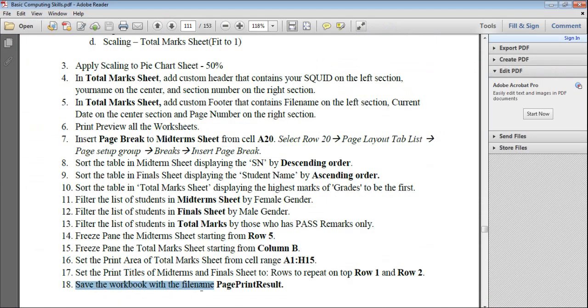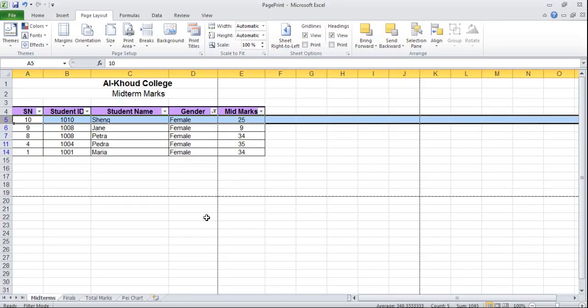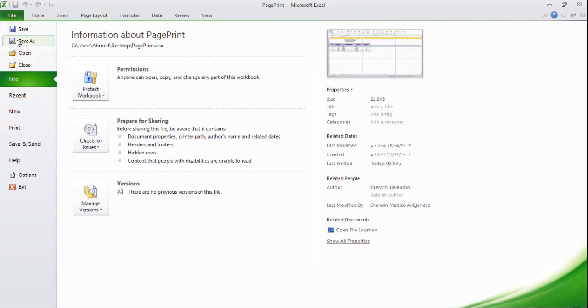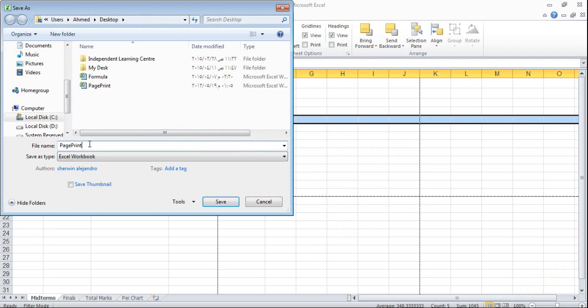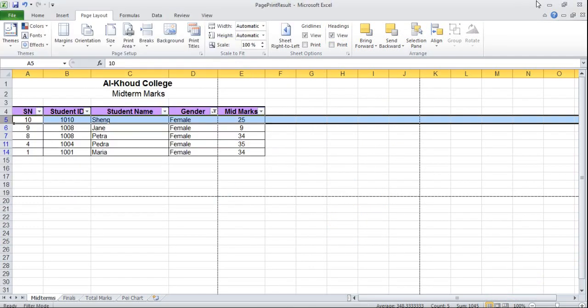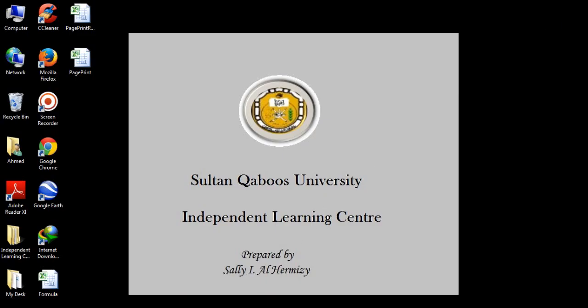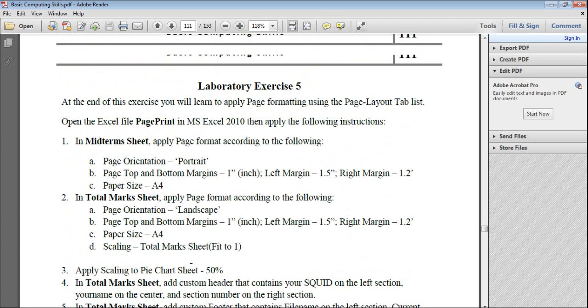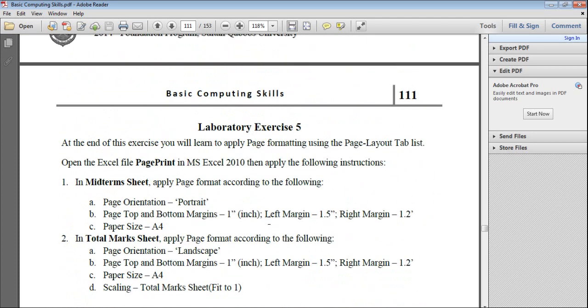Save the worksheet with the file name Page Print Results. File, then save as. The file is Page Print Results. Then click on Save and close your file. This was the end of exercise 5, Microsoft Excel.